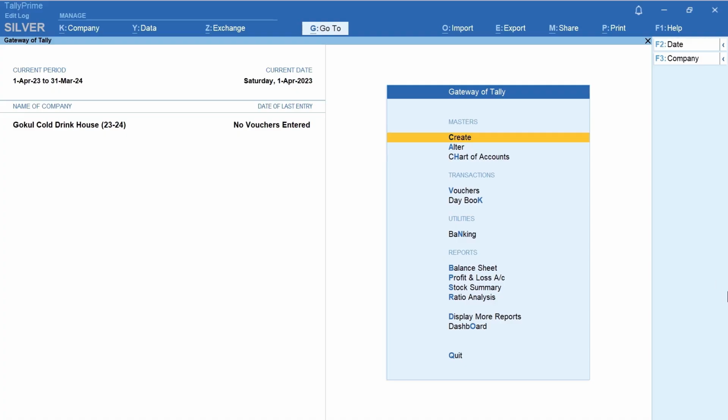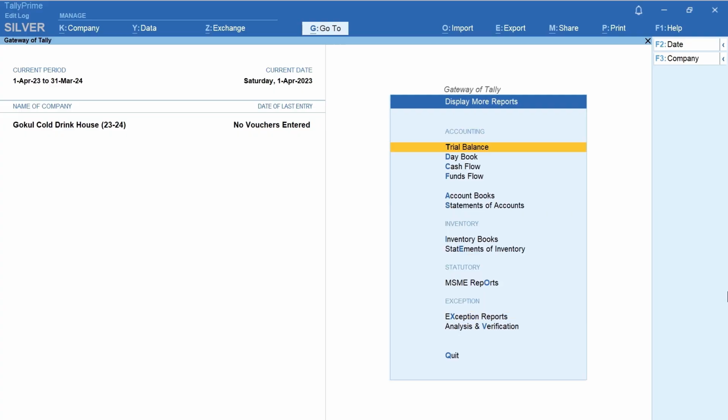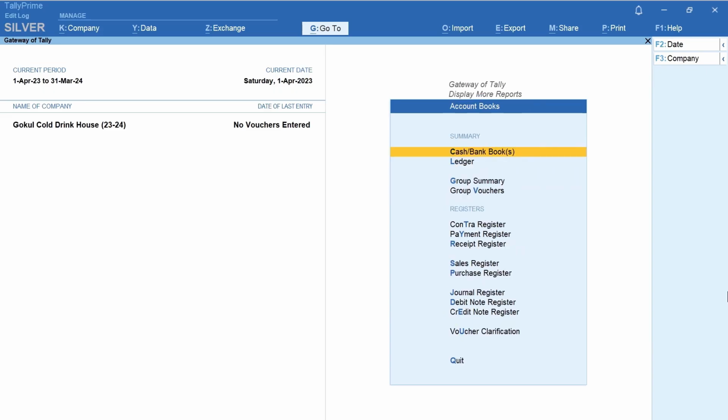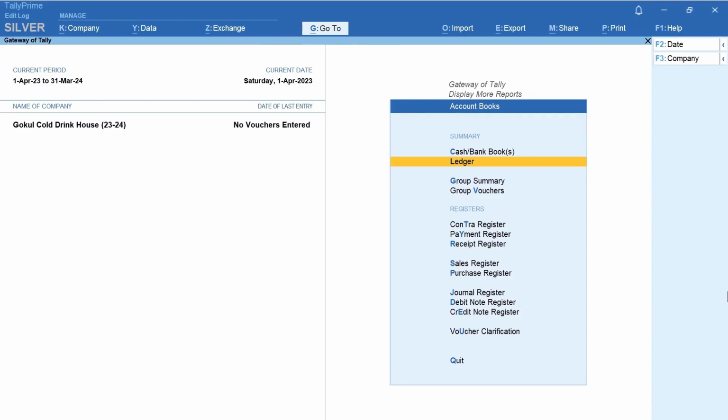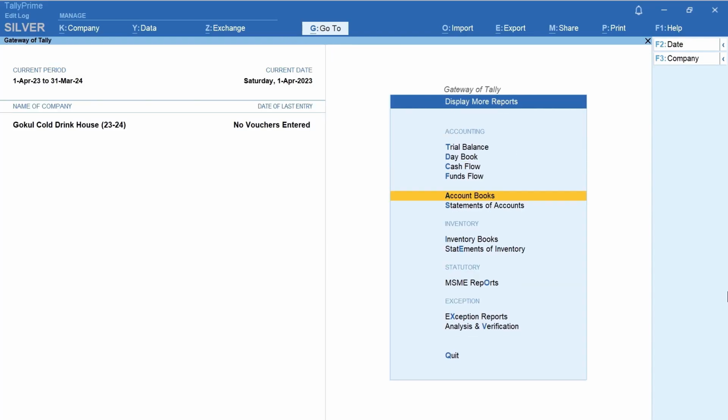Let's go forward. The Gateway of Tally is a menu system. We can use the down and the up arrow keys to move between the options and press enter to select. Let us say that we wish to see the ledgers. We will go and select the display more reports. Then we will press the down arrow keys and select the account books. And now we will select ledger and press enter. We can now select the ledger to view. We will now keep on pressing the escape key to go back to Gateway of Tally.